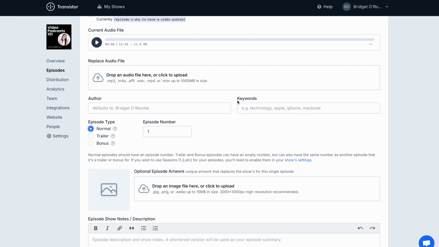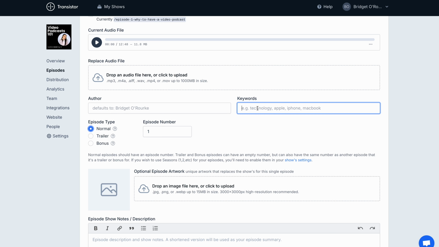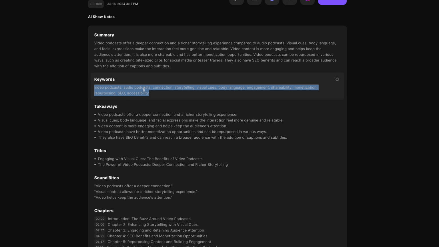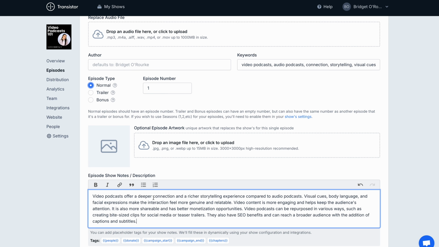Now you'll see here you have the option to add keywords. You can copy those keywords that Riverside has given you as well and paste them into the keywords option. You'll also want to fill out your episode description with the summary provided by Riverside AI show notes or whatever summary you come up with, but make sure to add in any additional information like resources, social media links, and whatever else you'd like to include.